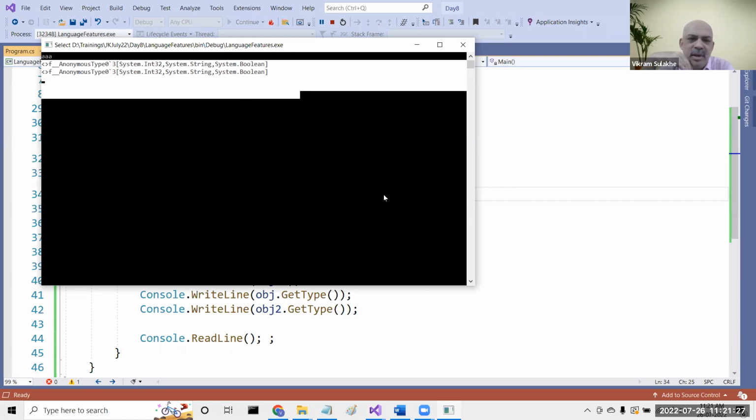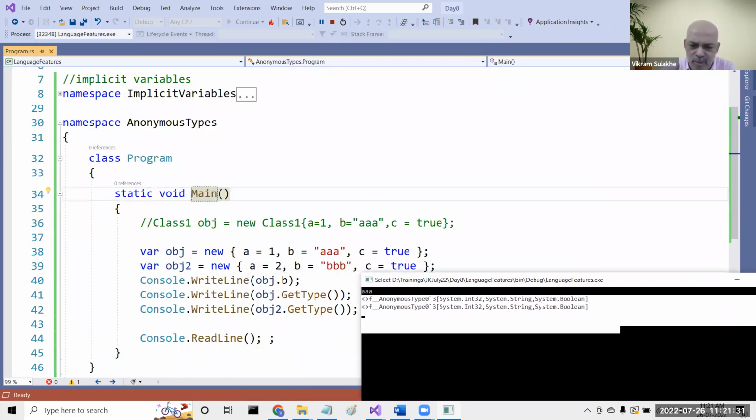Right. Now you will notice that the name of both obj and obj2, they were using the same class. You see the two lines, they both are identical right now. So both of them are generating the same class. Why are they generating the same class? It's not generating two classes, it's generating only one class.